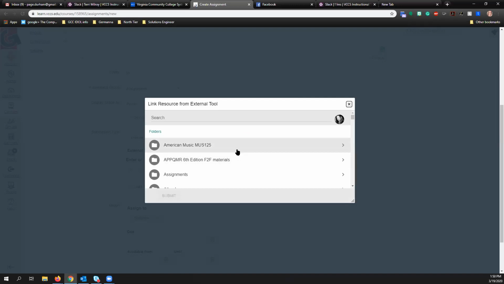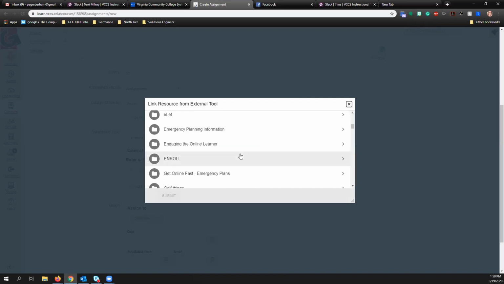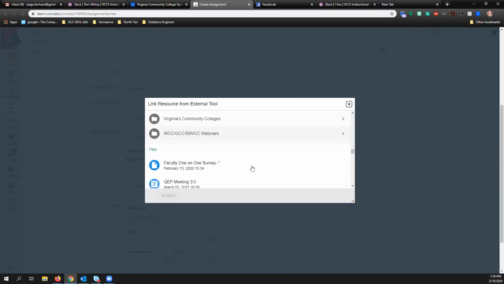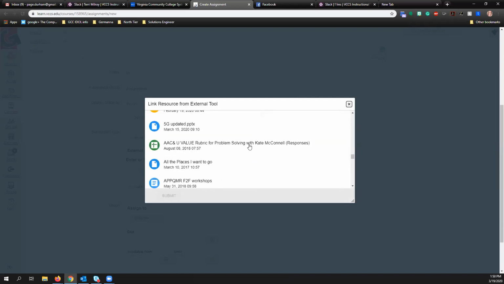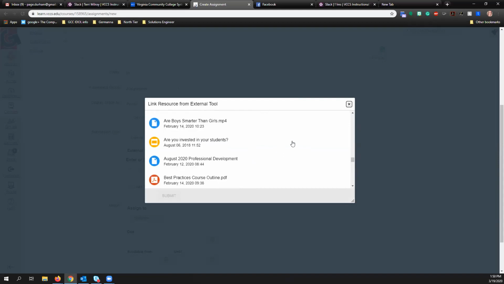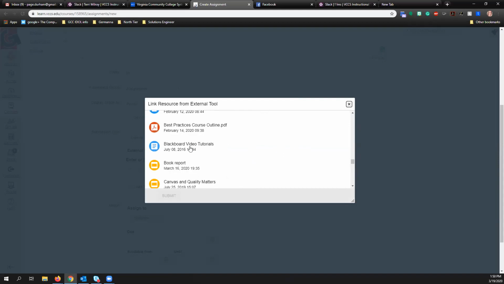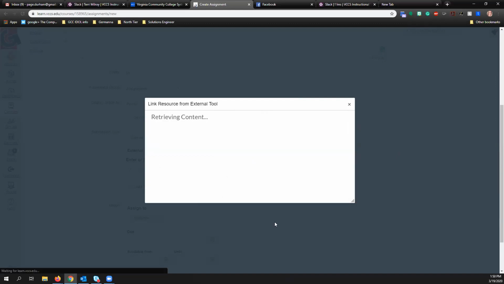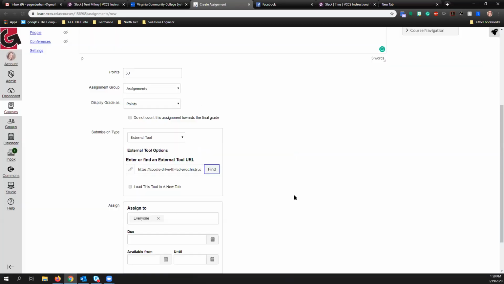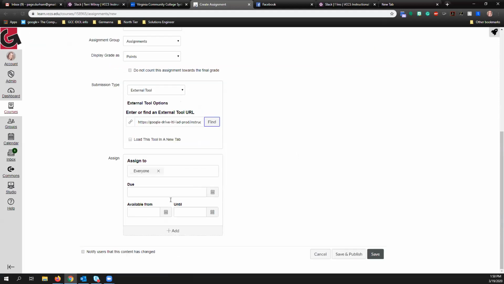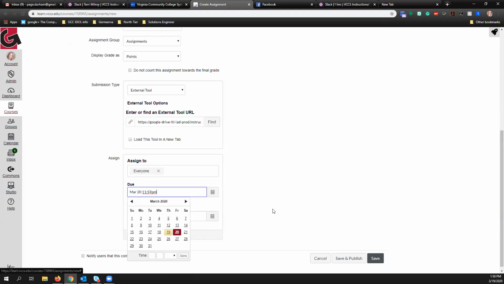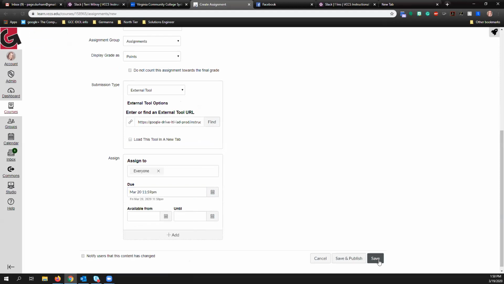So I'm going to scroll down until I find something I want to use. Let's try, oh, let's do this one. It's a Google Doc. So I'm going to click on that. And now you notice there's a check mark, and I also have a submit button. So you're going to click submit. And now you'll click select. Then you want to put a due date in, make it tomorrow, and then click save and publish.